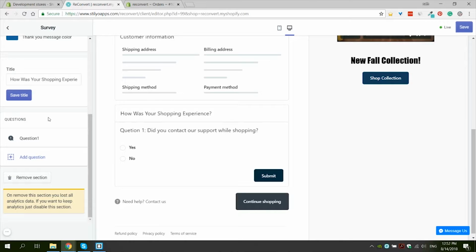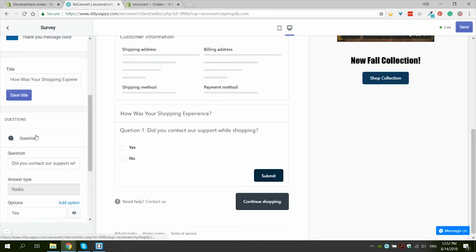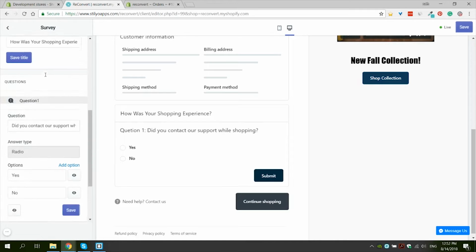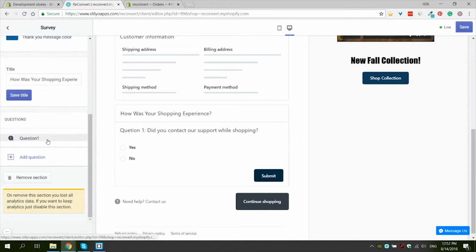So you only have to create the survey for the first time on your dashboard, and from then on, you can edit it fully in the thank you page builder. We can see here the first question that we've already created. We can change it and edit it, but we're going to leave it as is. But we are going to add a new question.